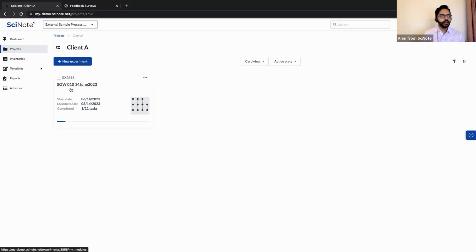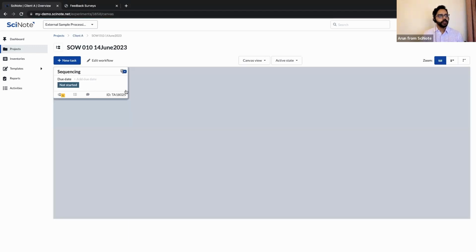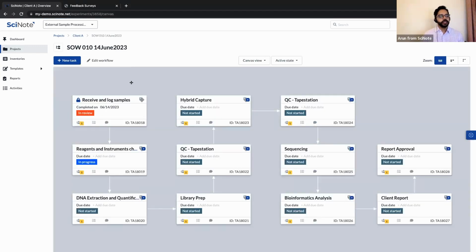So here we have the first project for client A, or the first set of work that we're going to be doing. I have it statement of work 010, 14 June. And once again here, you'll see I've built a very similar workflow to that of the manufacturing workflow that we looked at, except in this case, it's tailored towards the steps or the different stages that the samples would go through.